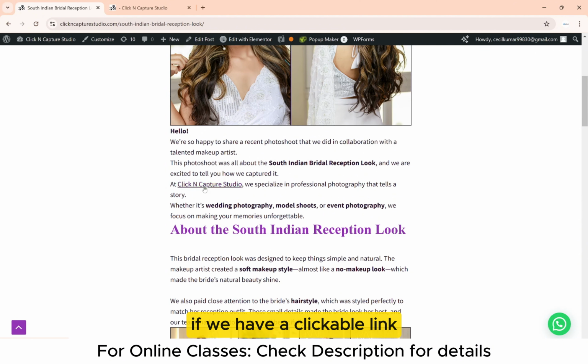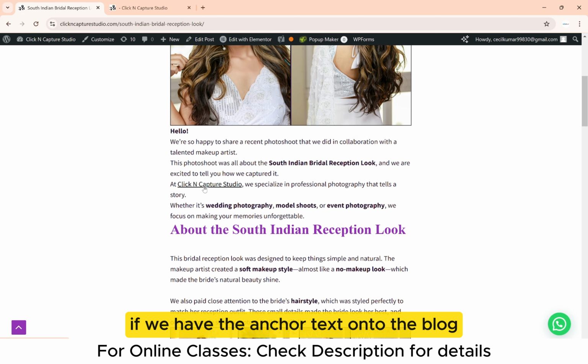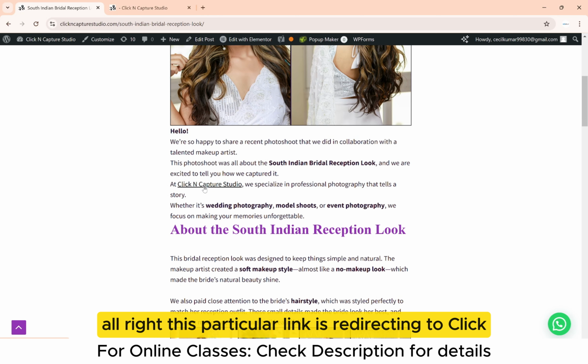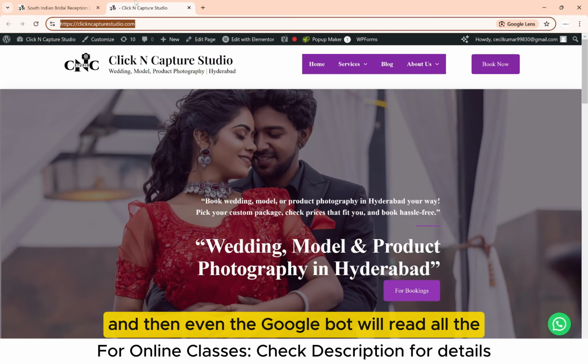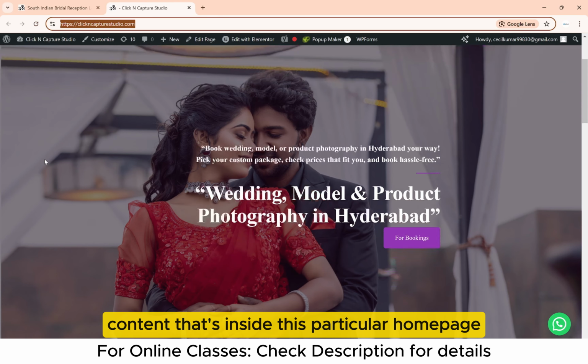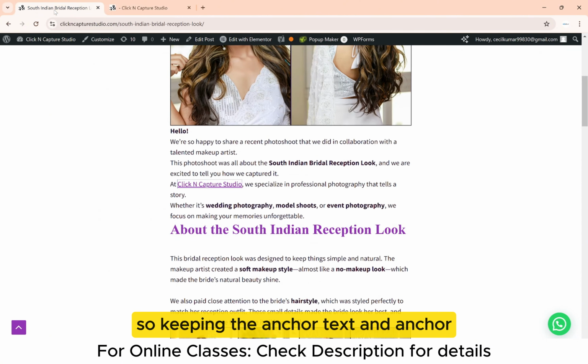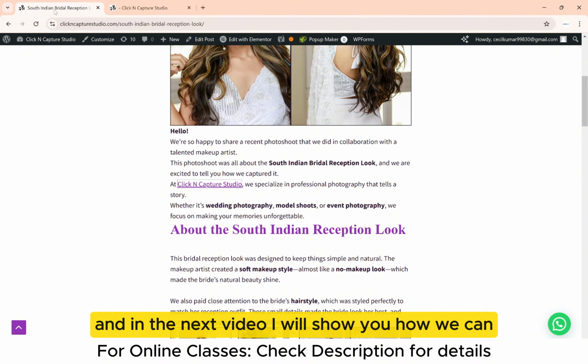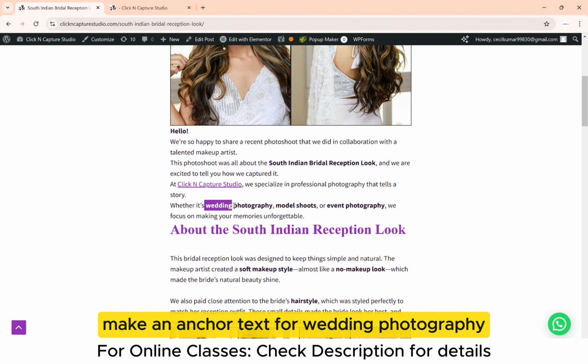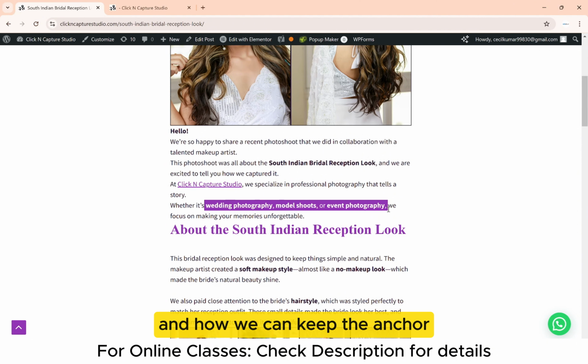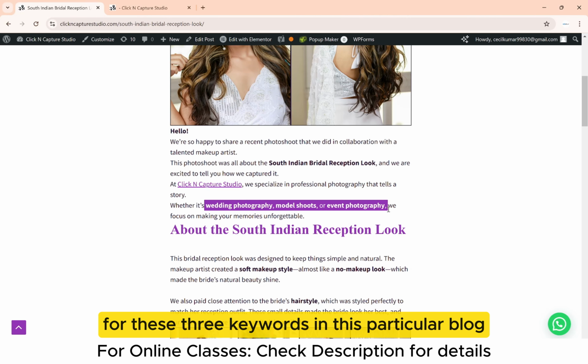If we have a clickable link, if we have the anchor text onto the blog, Google bot will understand, alright, this particular link is redirecting to Click and Capture Studio homepage, and then even the Google bot will read all the content that's inside this particular homepage, and it will boost the SEO into the next level. So keeping the anchor text and anchor URL is very much important, both in user perspective as well as for the SEO perspective. And in the next video, I will show you how we can make an anchor text for wedding photography, model and event photography, and how we can keep the anchor URL for these three keywords in this particular blog.